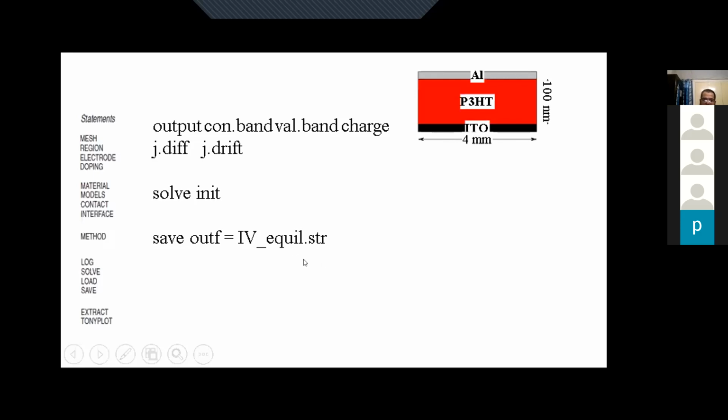In that structure, apart from the basic values of doping and hole concentration and all that, I also want to store the values of the conduction band energy level and valence band energy level. For organic, it will be like LUMO and HOMO. Also, I want to store the charge concentration, electron charge, hole charge, carrier concentration, and also the values of currents like diffusion current and drift current. These values I also want to store in the structure file. This is why I have given the output command, and these are the values that will be stored additionally, apart from the default values that are already stored.